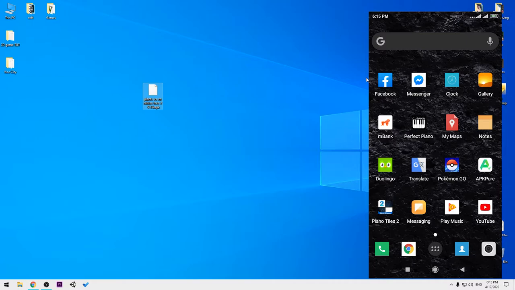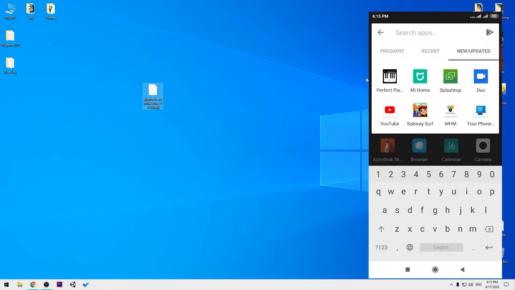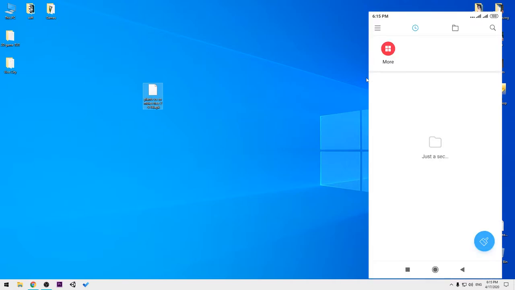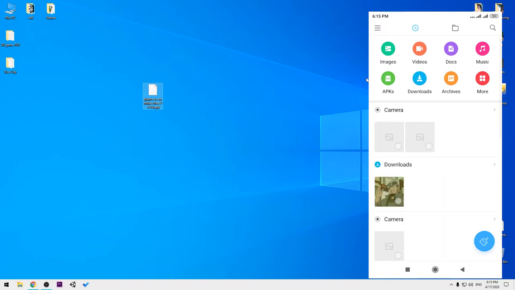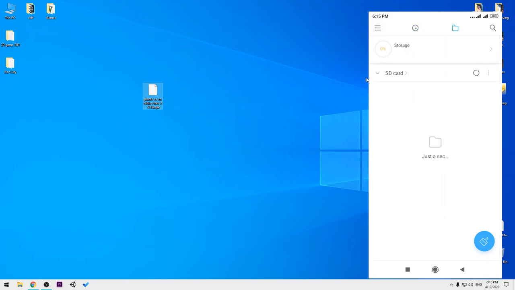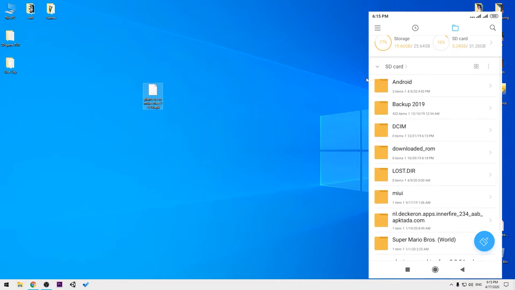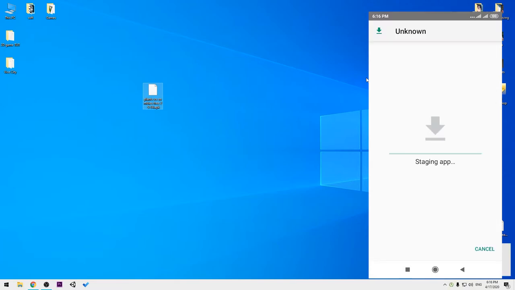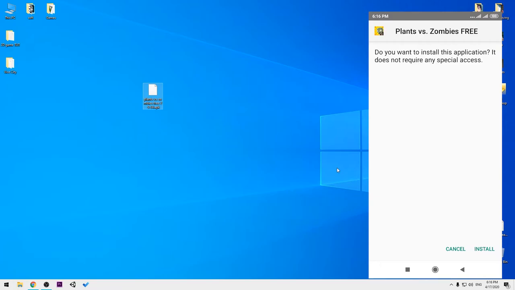Go to files, go to file manager, then go to SD card, and as you can see, here is the APK file, and install that. Press install.